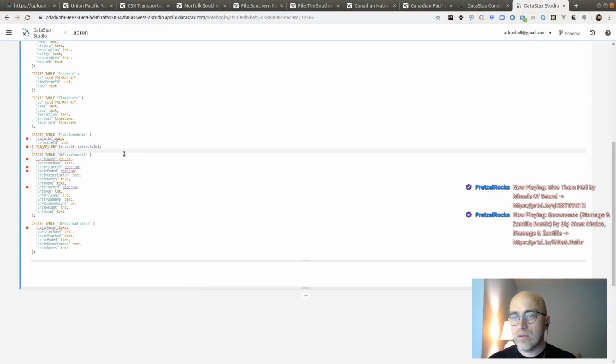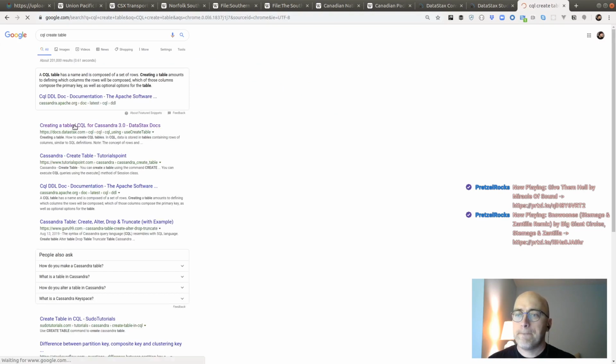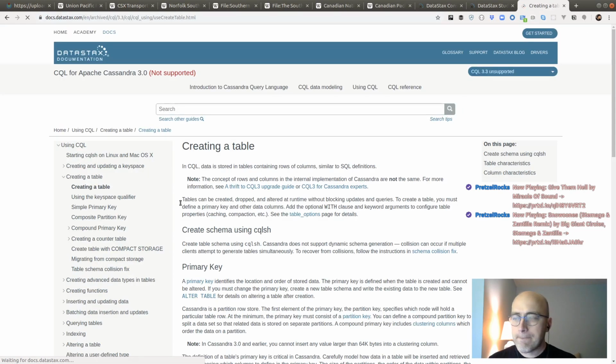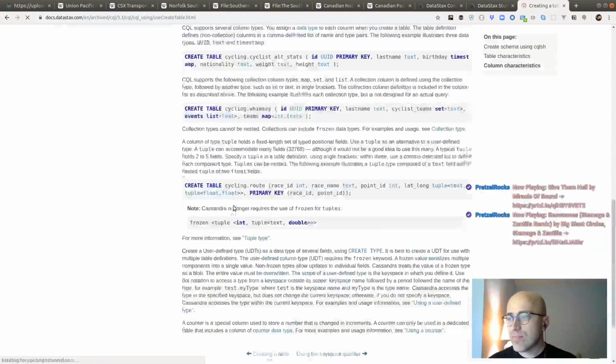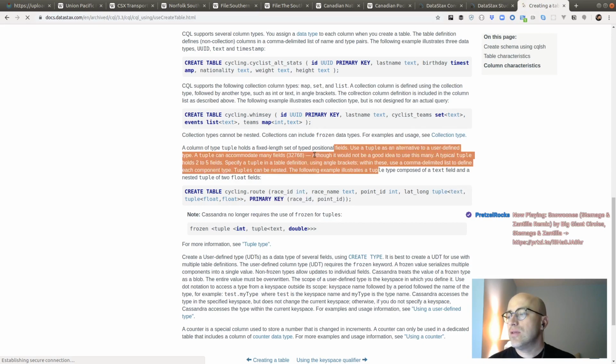Oops. Here we go. SQL create table. Yeah, primary key. Maybe I do want tuple for that then, for that other thing I was trying to think of.